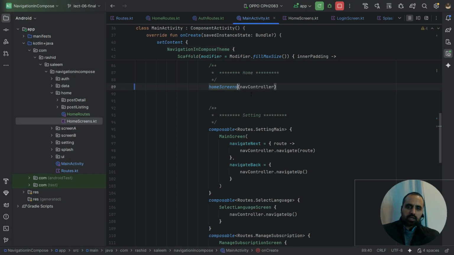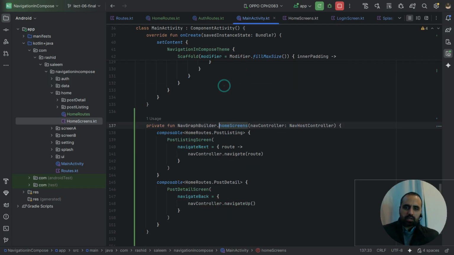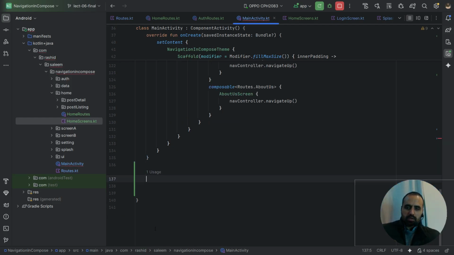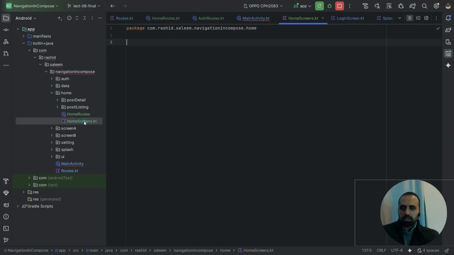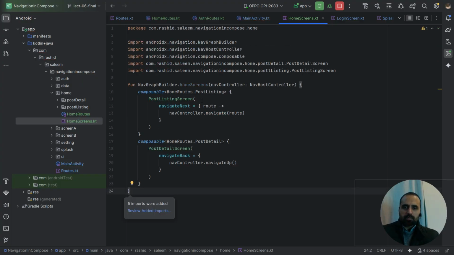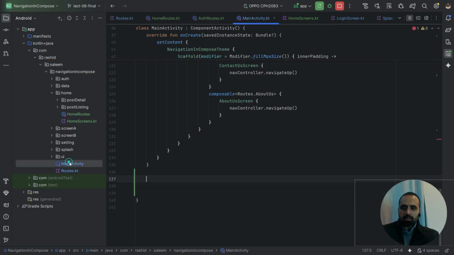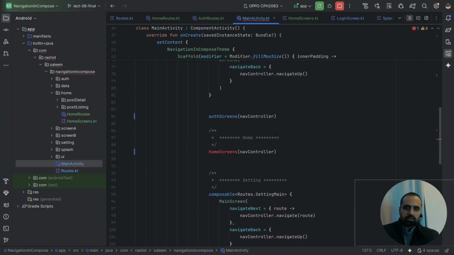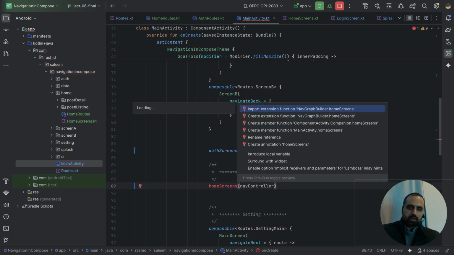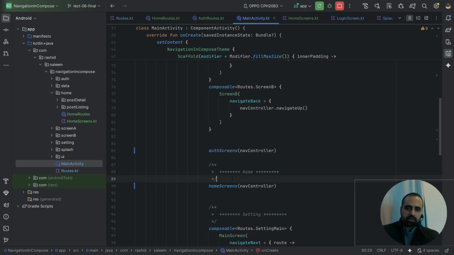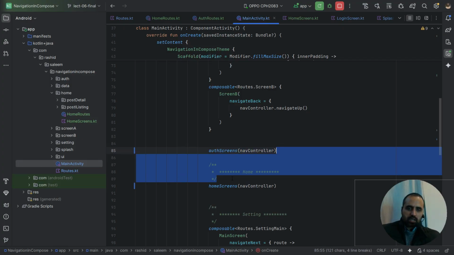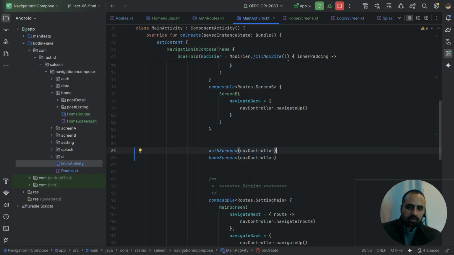Come back to main activity, control click on it, and in here we remove this private and move this extension function to the home screens file. Control X and paste it in here. And now in main activity we just need to go in here and press Alt Enter to import this extension function, and remove this extra comment which is not needed because home screen itself is explanatory.